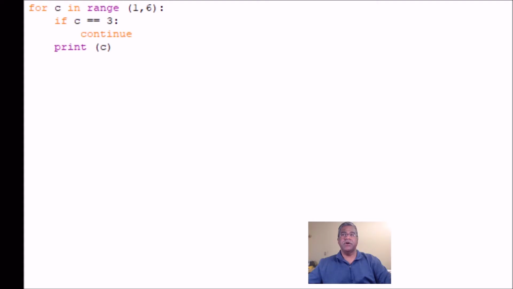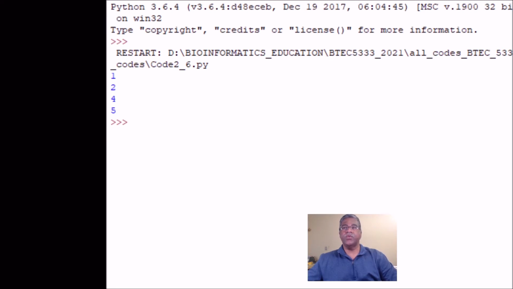The script now identifies something very similar. Look at this code. This part is the same as before: for C in range 1 to 6, which means the 0th term is 1, and then you would go up to 5. And it would say, if C is equal to 3, continue, and print C. So what do you think is going to happen? Now we have to ask ourselves, what does this term continue mean? I'm going to run the code, and you'll see it went from 1, 2, 4, 5.